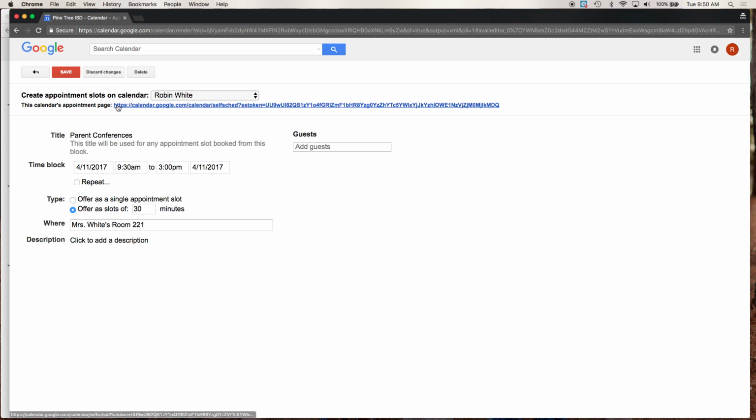So they offer you this nice, enormous, long web address right here. I would definitely not send this out to parents like this. I would shorten it in goo.gl first, or make a QR code so they can scan it and sign up for a slot that way. However you choose to do that, I probably wouldn't send it this long way right here.